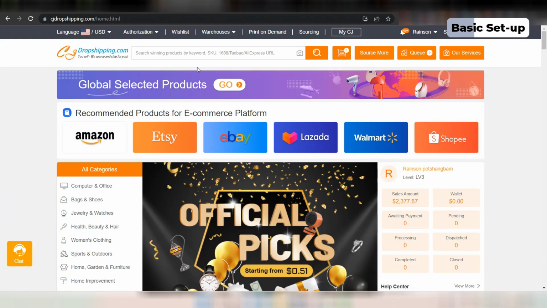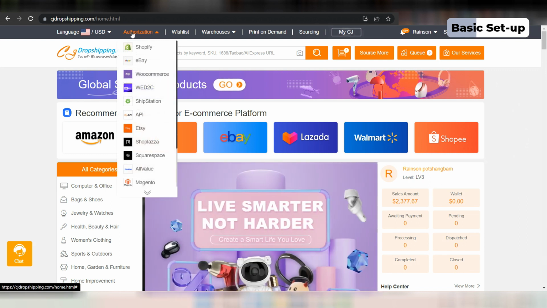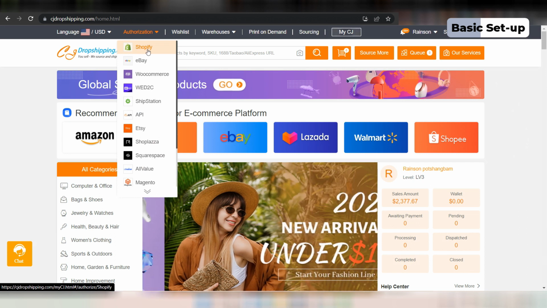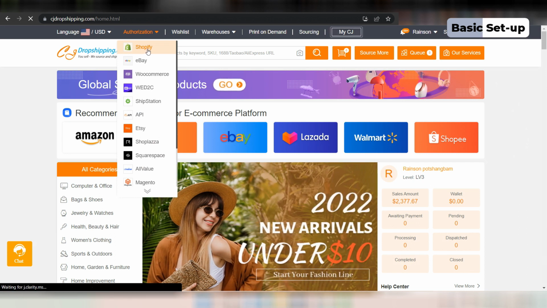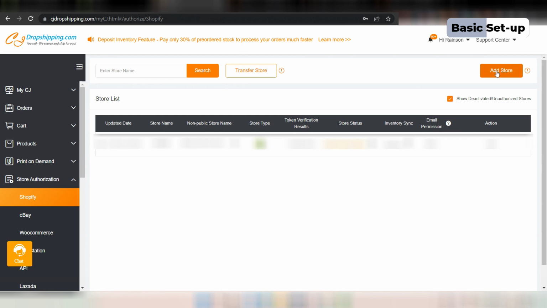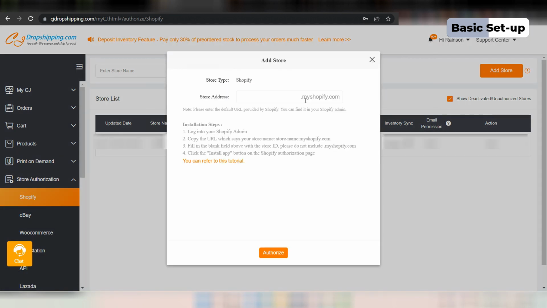So the first thing you have to do is to link your store with Cjdropshipping. To do that, you can go to this authorization, and then I believe your store is Shopify, so just click on Shopify. After you click on that, what you want to do is click on this add store, and then you have to type in your Shopify, myshopify.com address. This is a store I created for this tutorial. Okay, after that you click on authorize.